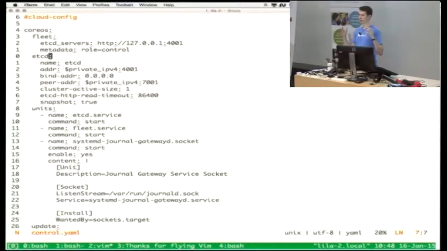Etcd is a key value store that is designed to tolerate individual host failures. And this is the backbone for various schedulers and tools that we'll be using. So the schedulers of Kubernetes and Fleet use etcd, and then also our overlay networking system called Flannel will be using etcd. So this control node will be hosting the etcd cluster.